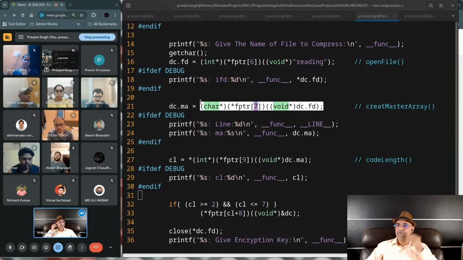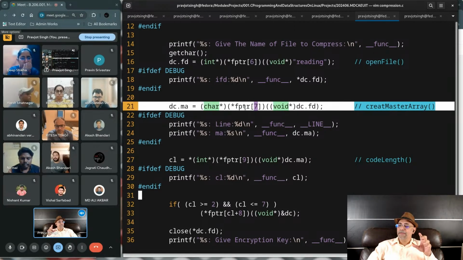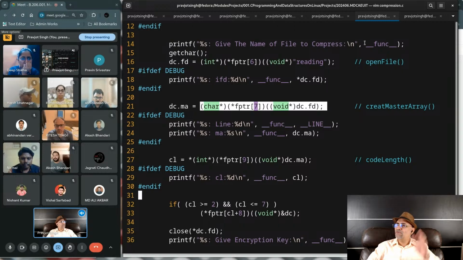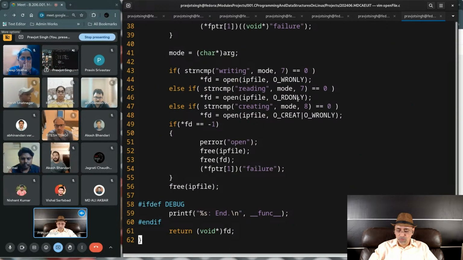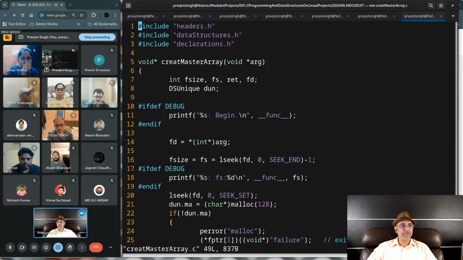Now here, once we have done this create master array, you get a master array of unique characters. So let me show you the create master. This you have already implemented. I'm just giving you an overview of what you've already done. Create master array. Here we are. In the create master array, here we begin.